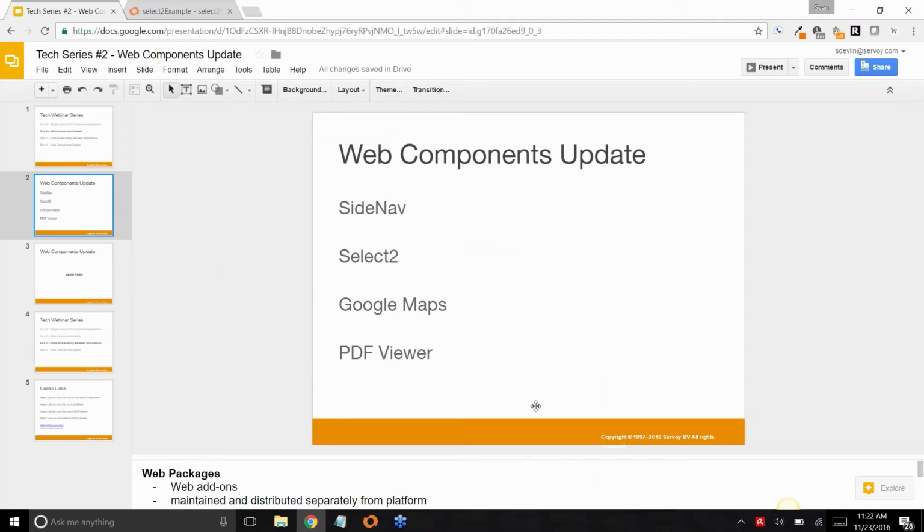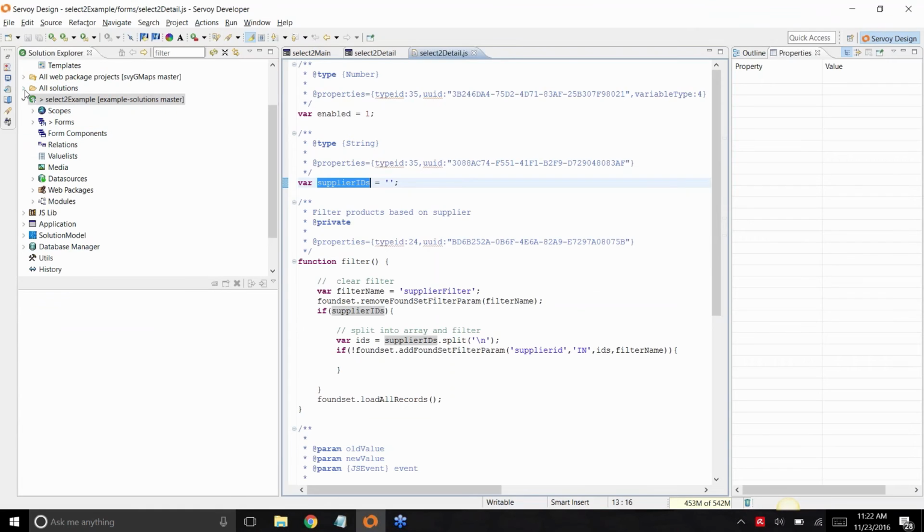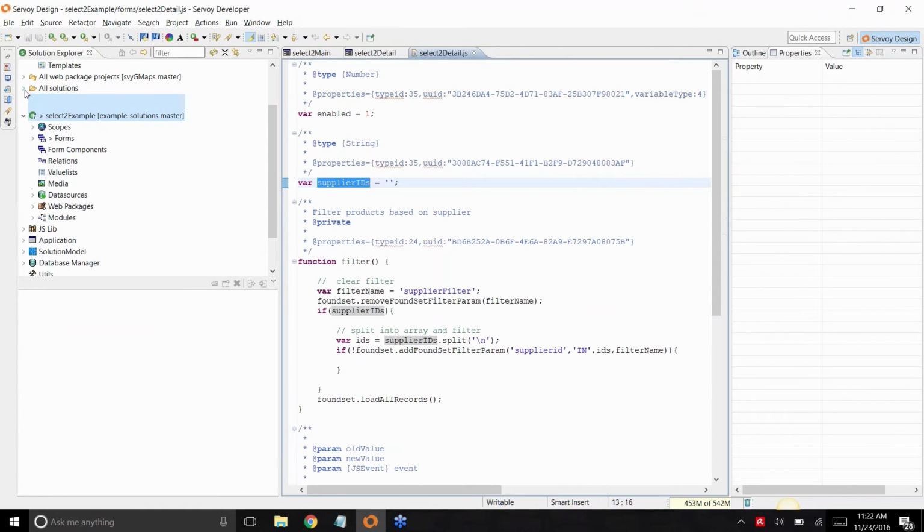Okay, then the next one that we're happy to release is the first version of the Google Maps component. Let me go into my developer and switch my active solution again.